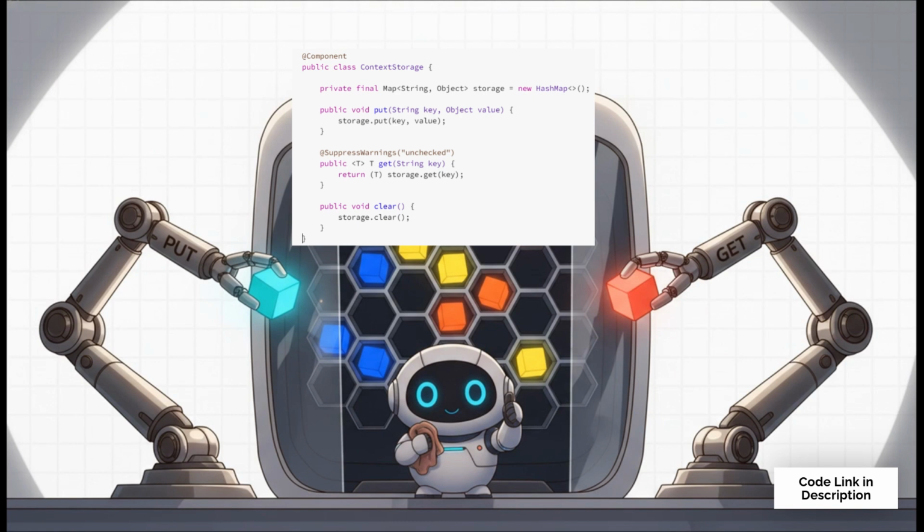Now, the way this works is actually surprisingly simple. Under the hood, it's really just a shared hash map. We've got a put method to save some data with a key, like a label, and a get method to pull it back out using that same label. Now, the magic sauce is making this a Spring component. That's what guarantees that every single step in our scenario gets access to the exact same instance of this toolbox.